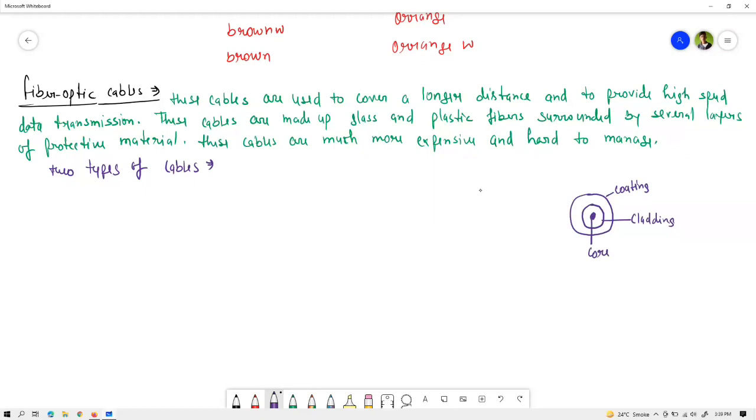Now we have two types of cable. First of all, we have single mode fiber optic cable and multi-mode. Single mode fiber optic cable has a single strand of glass fiber with a smaller core. And it supports only one mode of transmission. It has only one propagation path for the data, meaning a single light beam will be generated to transmit the data. That's why it can run a longer distance, okay?